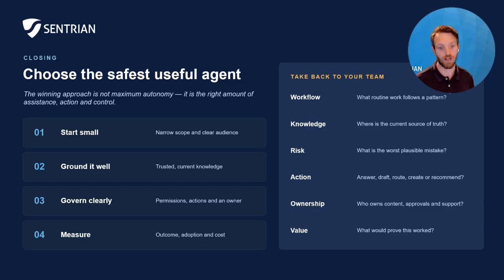And finally is value. So what would prove that this actually worked? Not only that, but when you're staring at it, how much can this solution accelerate a workflow? Because that will also tell you an inherent value as well.